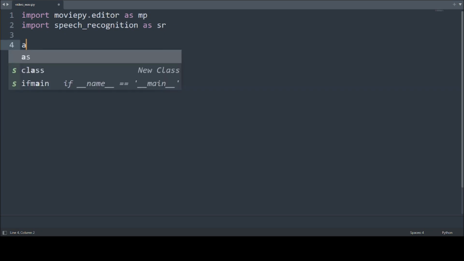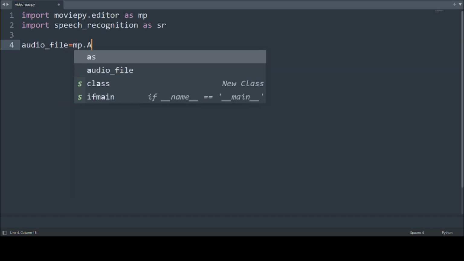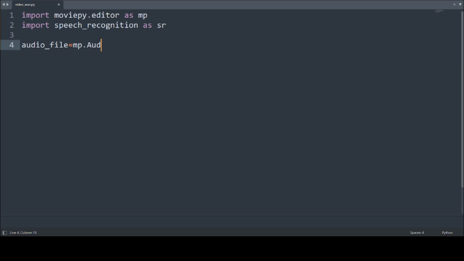Now we have to say audio_file. Okay, so what we have to say, mp.AudioFileClip. So this will be the syntax, and we have to give it here the news.mp4. Okay, so this is not recognized by the speech recognition. So you need to convert it in a way.